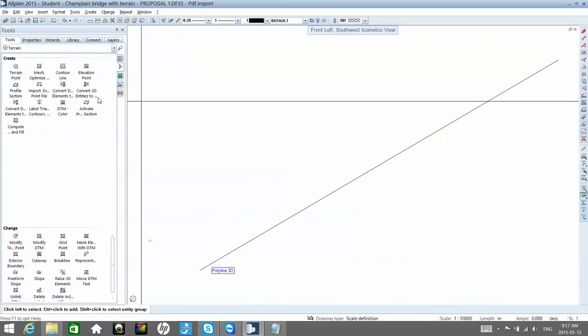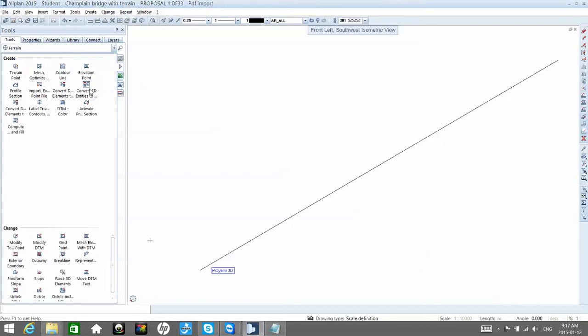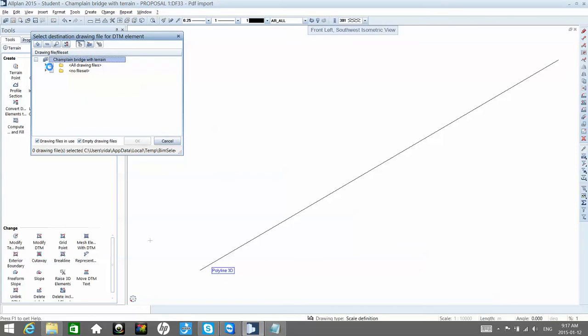So you need to, the other way, you need to convert this 3D into a digital terrain model.